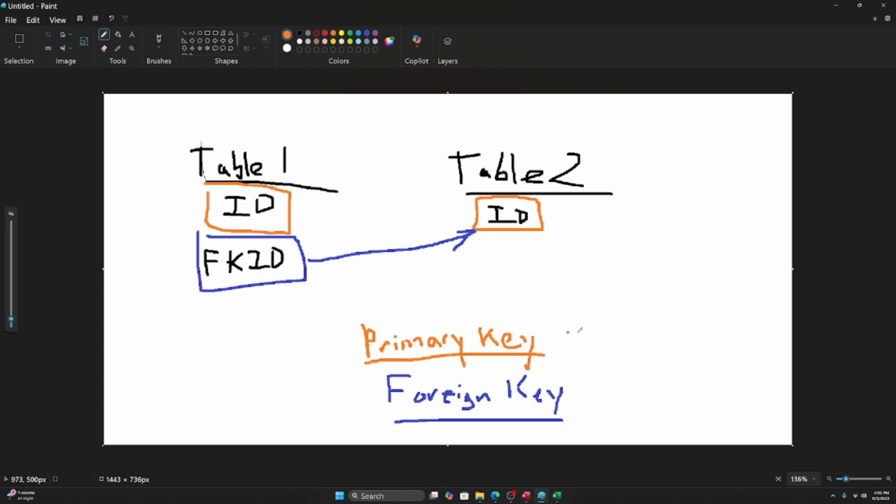At least to better recognize it, primary keys typically don't duplicate or repeat. Again, excuse my writing. So in a table, the primary key will not duplicate. They all have to be unique. But the foreign key just points to another table, so it could duplicate.